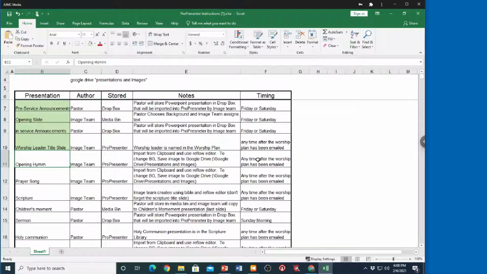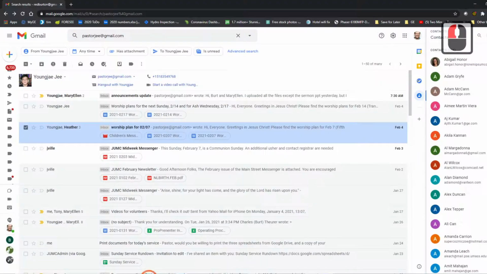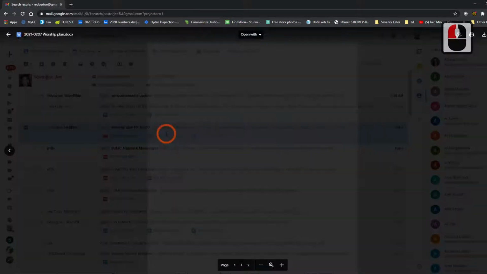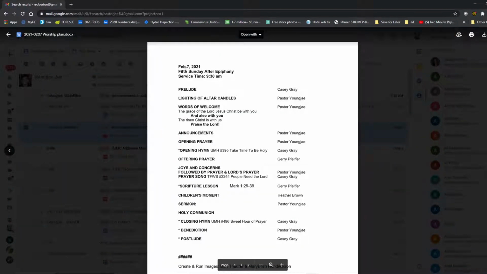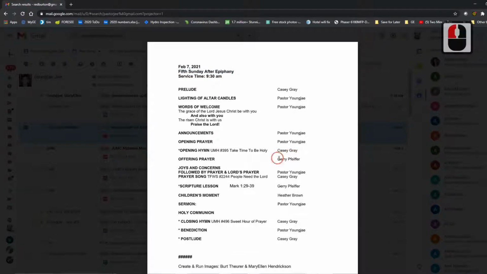So this is the first time where we're going to be using the worship plan to inform us. If you recall, every Sunday the pastor emails us the worship plan, and this is an example of the worship plan that he emailed last week. It's for tomorrow's service, February 7th, fifth Sunday after Epiphany. This is where we get the title of the service, where we put that in our opening slide. It's also where we get the name of the worship leader, in this case Jerry Pfeiffer.